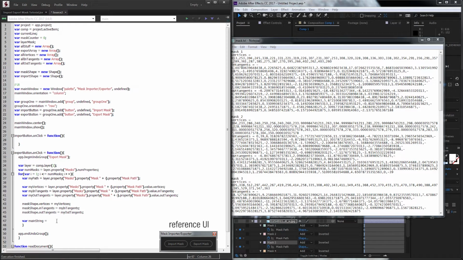So I'm going to set my main string equal to mask, and I'll leave a little space there. And then I'm going to add my iteration of i. And then we're going to add a line break. And that's the line break you want to use for Mac and Windows cross compatibility. And then I'm going to add some text that says vertices with an equal sign. And we'll add a space and end that string. And what we're going to do is add our mask shape.vertices. And just to be safe, we'll convert it to a string.